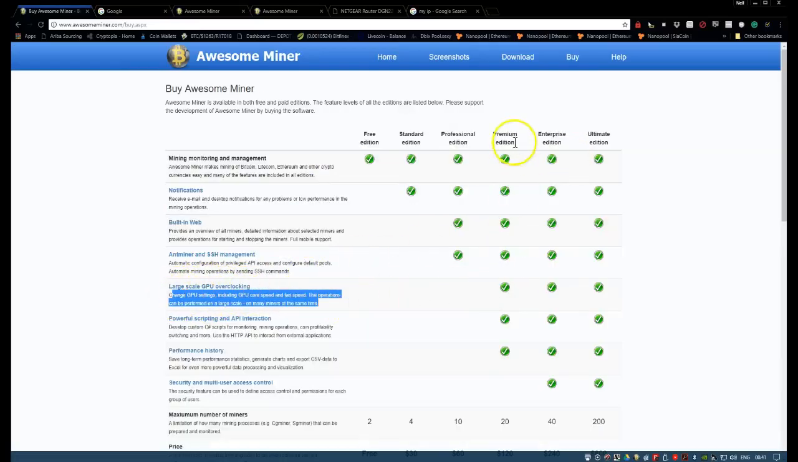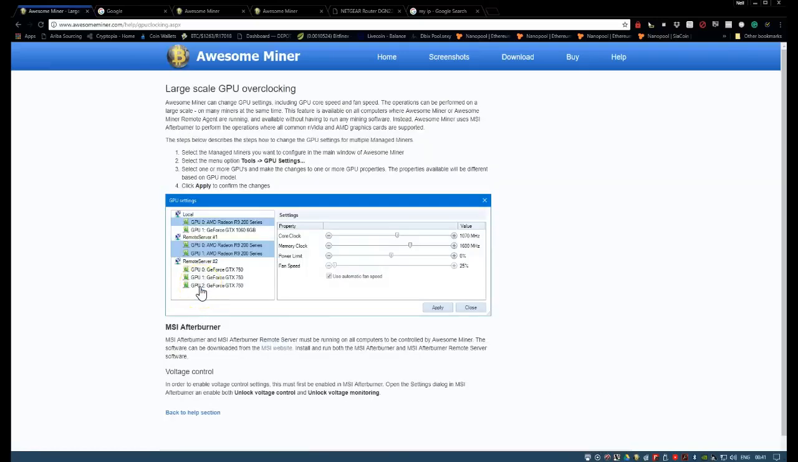So what this means is, and this is only under the premium edition, you can now start to manage your overclocking from your server. And what it does is you just install MSI Afterburner remote server, and it goes through that, and you can do your overclocking of core, memory, your power limit and your fan speed.